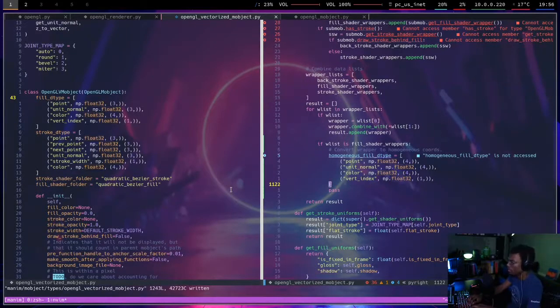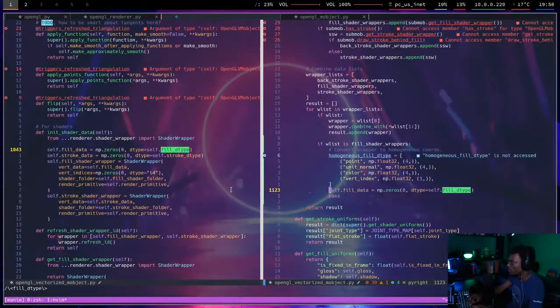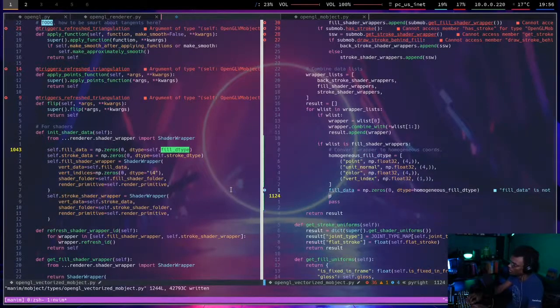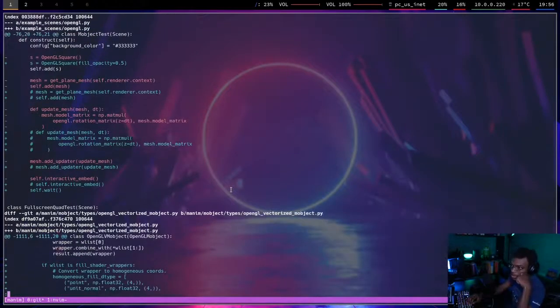I'll have to instantiate an array, which is using this data type. So this is how it's instantiated. So let me create this new filled data. Like this. And I'll use the homogeneous fill data type. And I'm gonna set a breakpoint here. Make sure I didn't change anything. Didn't.